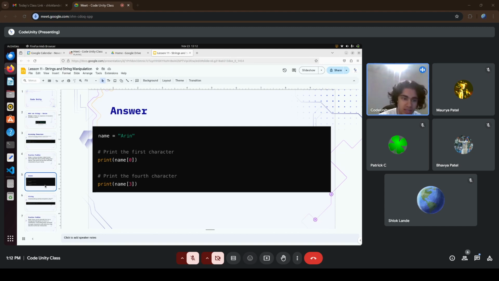Anyways, the answer for this is, first of all, I have my name here, Arin. To print the first character, I do print name index 0, because remember it starts at 0, then 1, then 2, then 3. Then to print the last character, which we counted up was 3, I just do print name 3. That prints A for the first one and N for the last one.